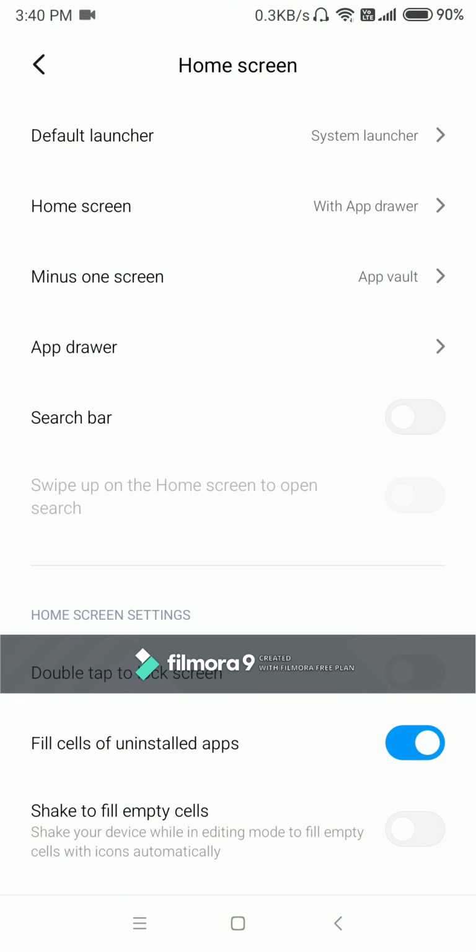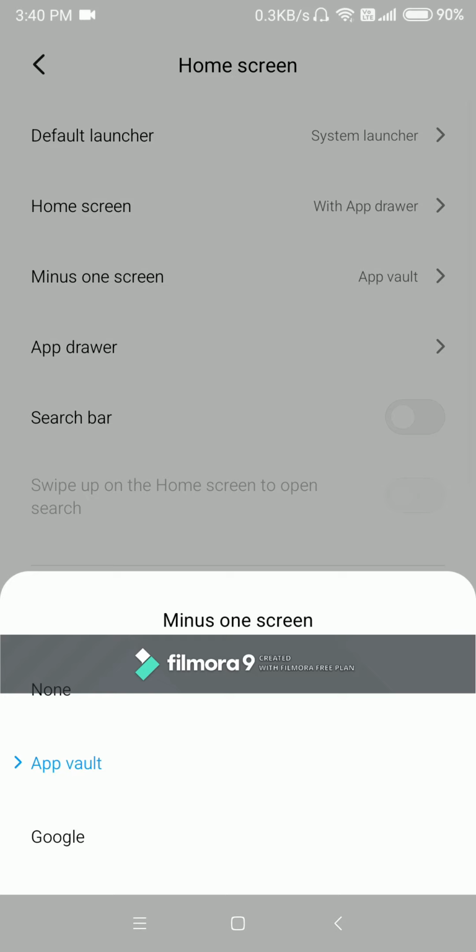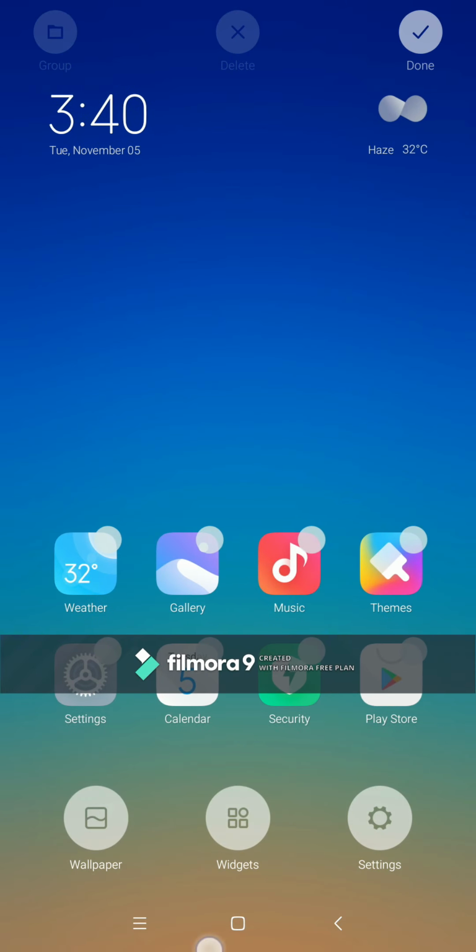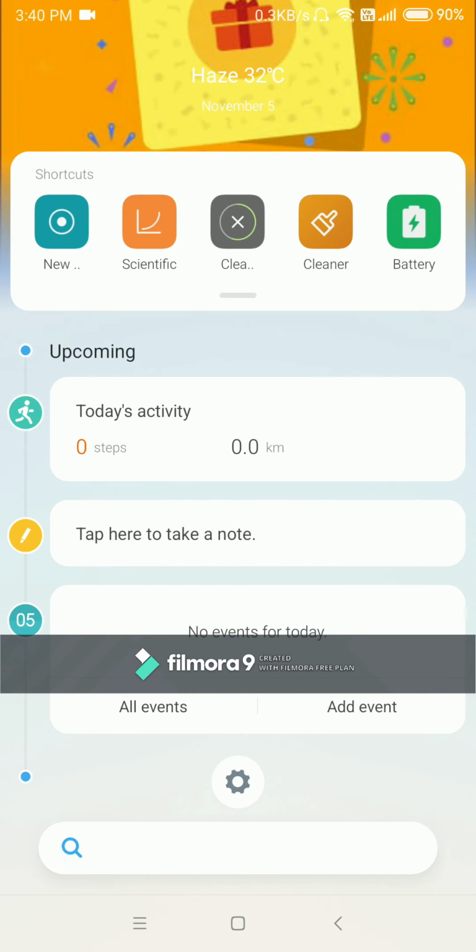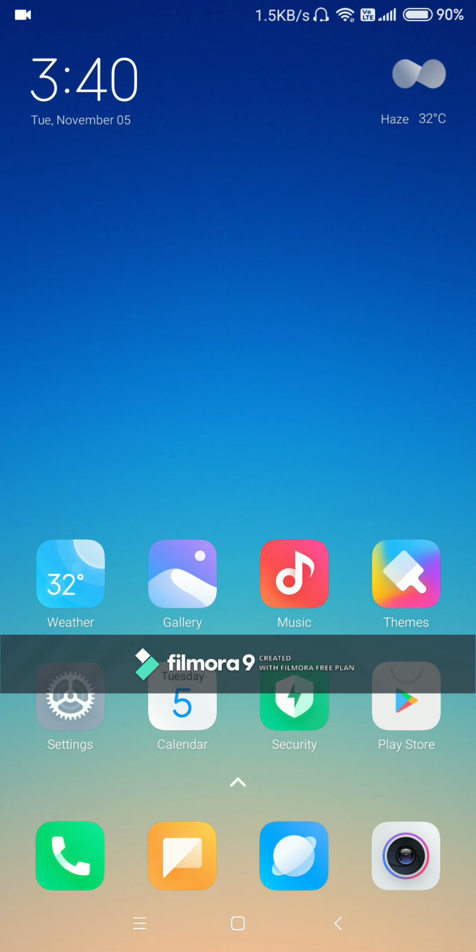All the features of MIUI 11 can be seen in the Chinese beta ROM. That's why this modded MIUI version ROM is based on Chinese and not on the default global ones. In the global ones we don't even get this -1 screen, which lets us choose between Google, app vault and none. If we select Google and swipe from the left we get a Google Now card instead of the MIUI vault. We can change these icons and everything.